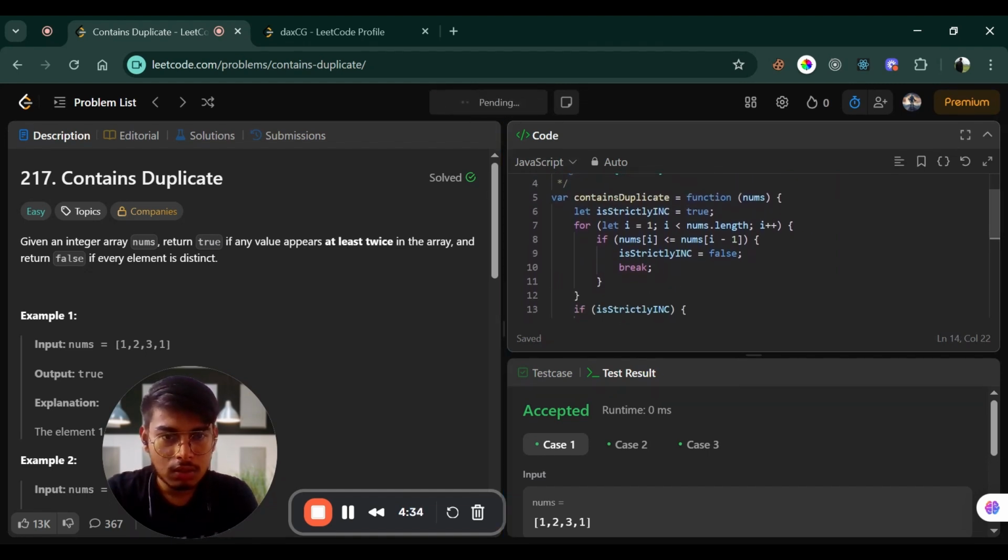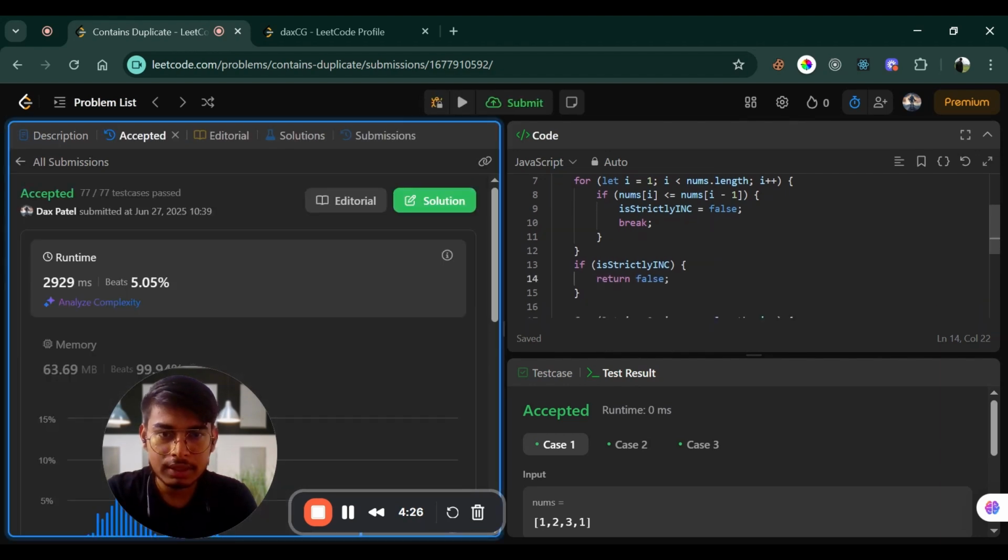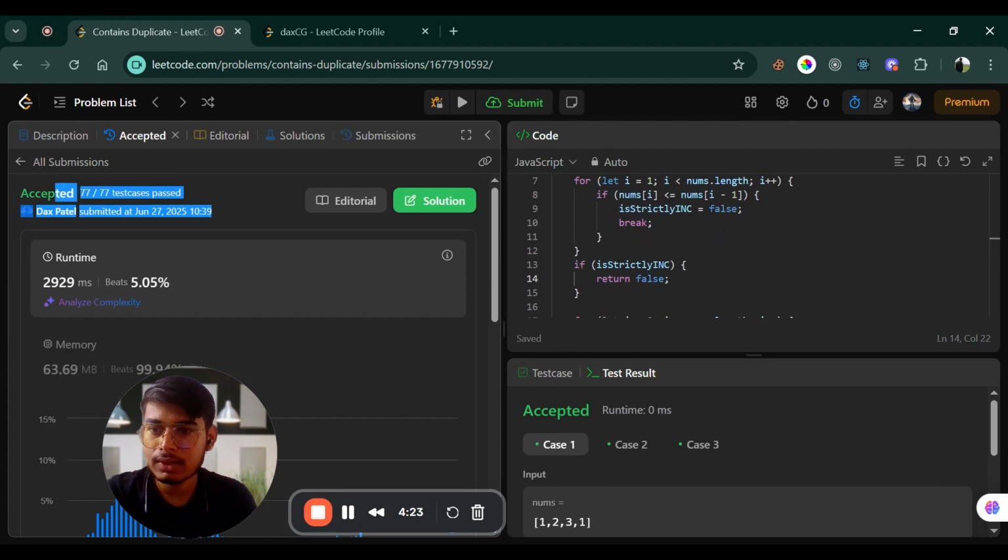Everything looks fine. We are checking that it is strictly increasing, and we'll convert it to false. Here we're checking it: if it's true, we return false. You can check that all 77 test cases are passed.